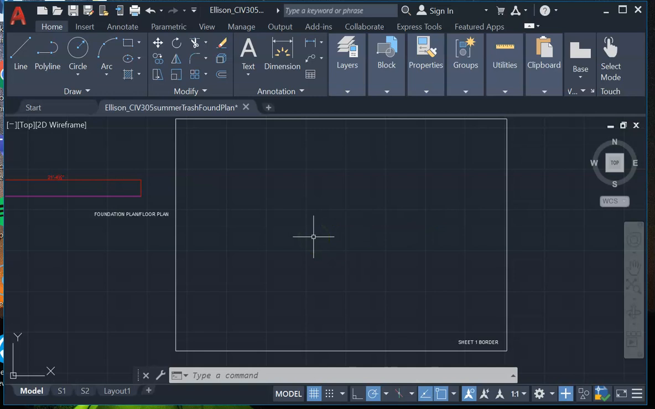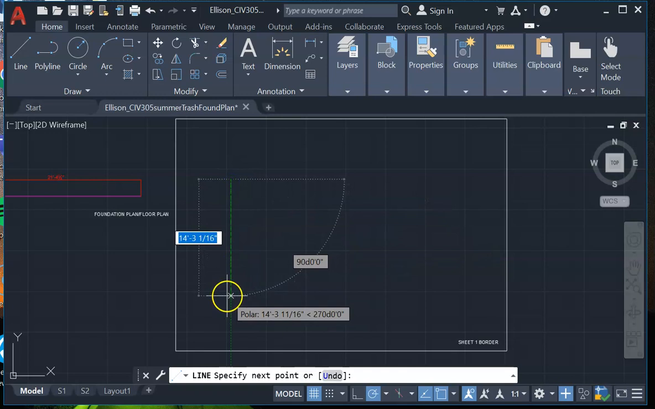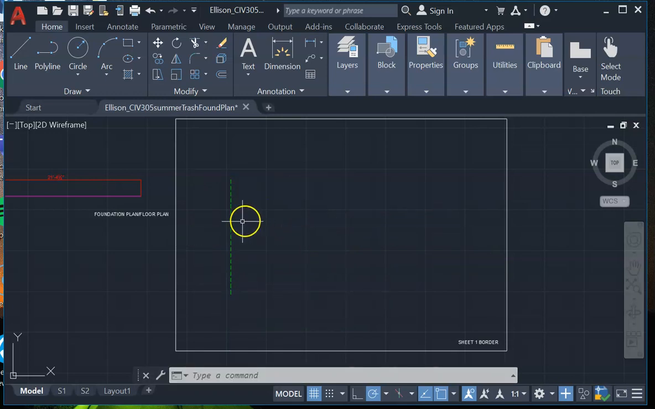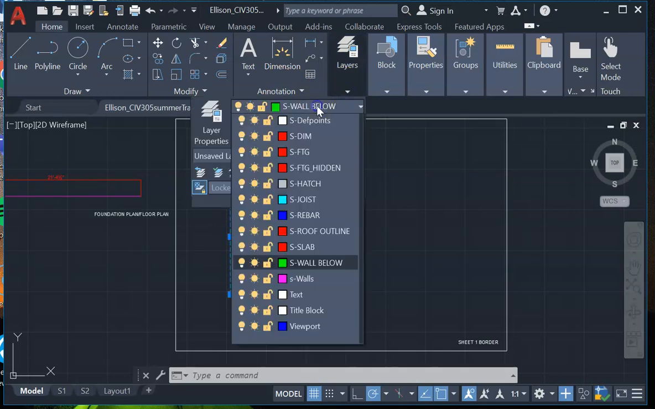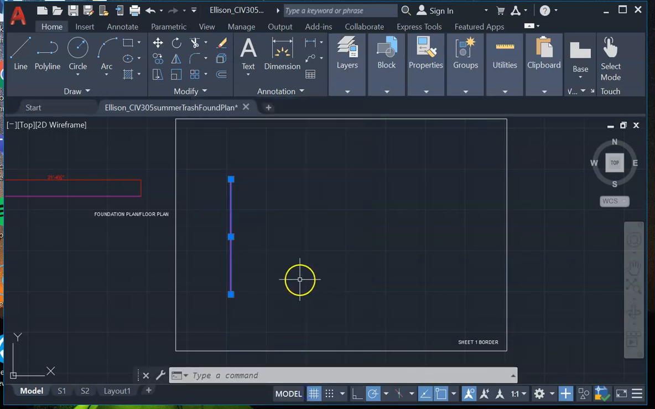I could use my rectangle command. Maybe I'll do that. Actually, I think I'm going to start with my line command. So I'm going to hit L for line and start with the line. And this is not in the right layer. So if I click on this and go to layers, I can put this into walls. That's what I want it to be on.